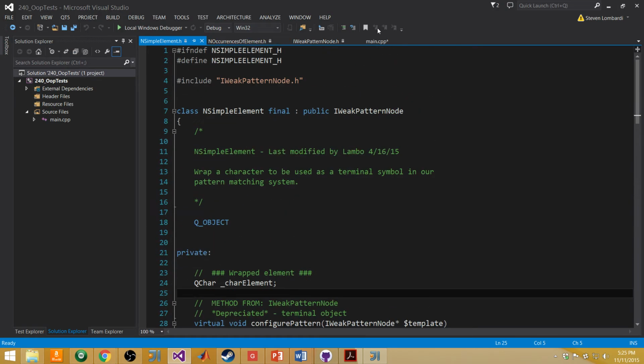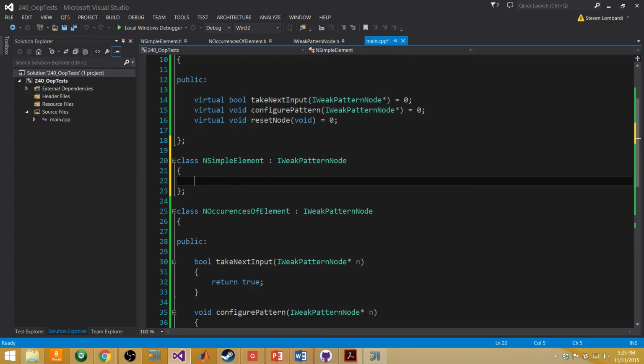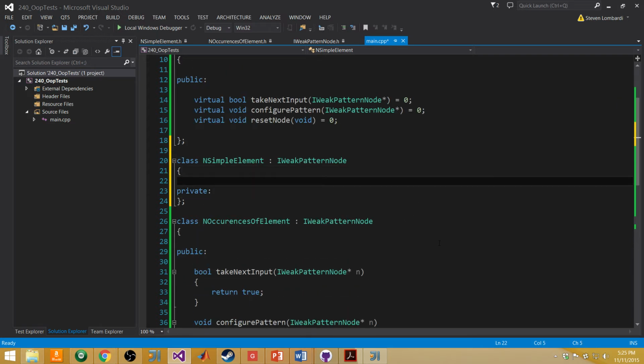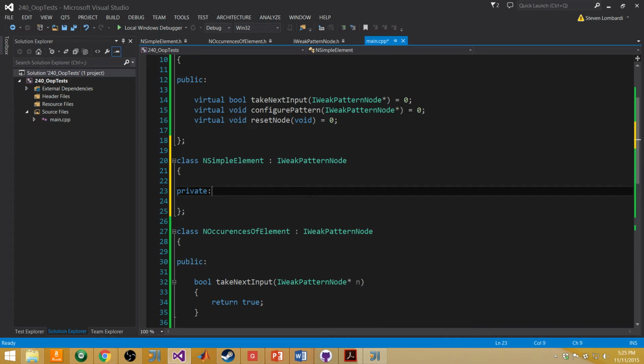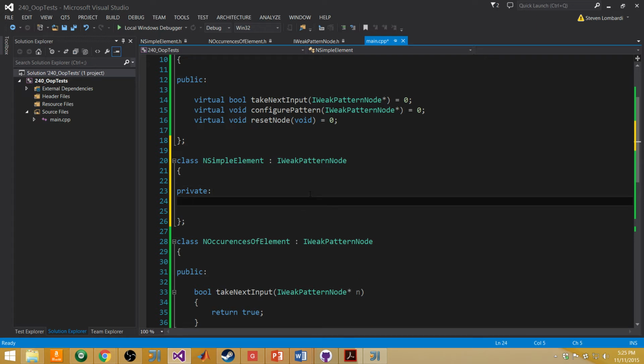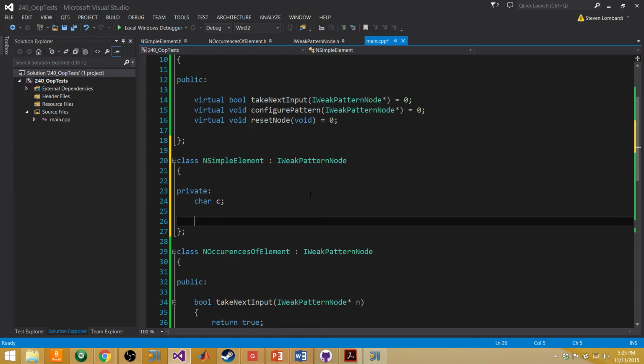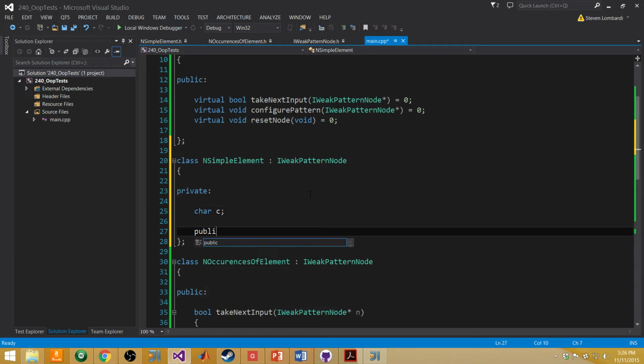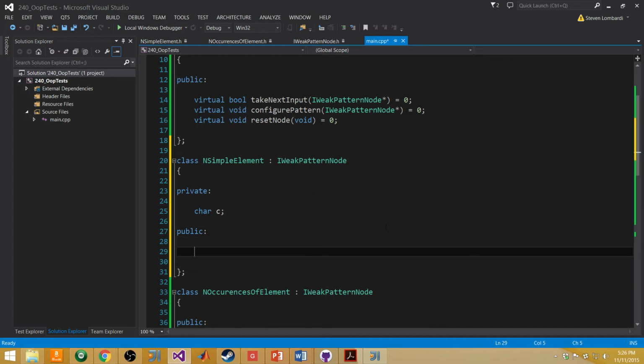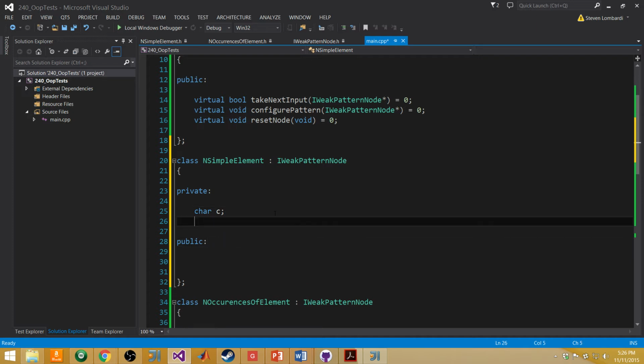So what we'll do, let's say an n simple element is going to have some private stuff. The private stuff is just going to be a char. We're just going to give it a char called C. And then we'll give it a public interface that we need to work on. And I'm actually going to give it also a protected interface.